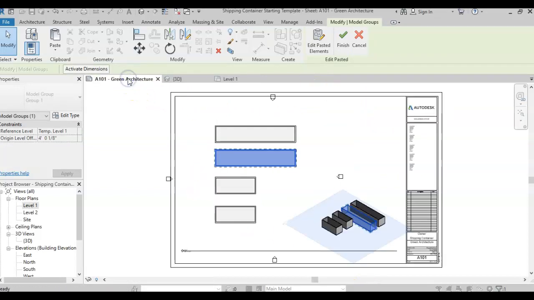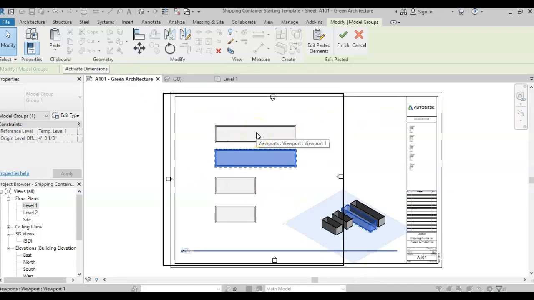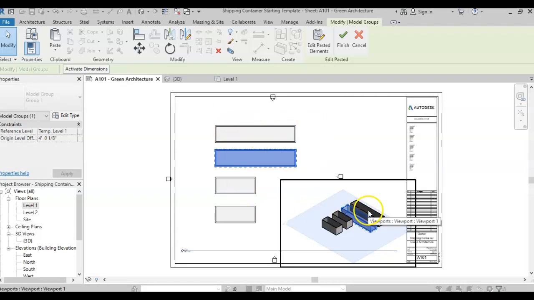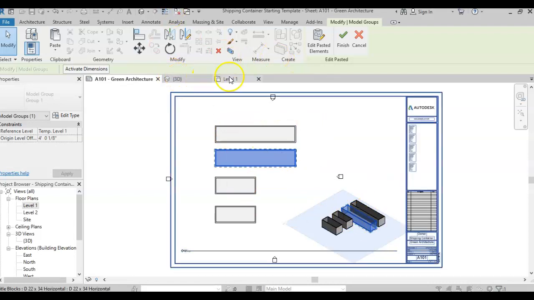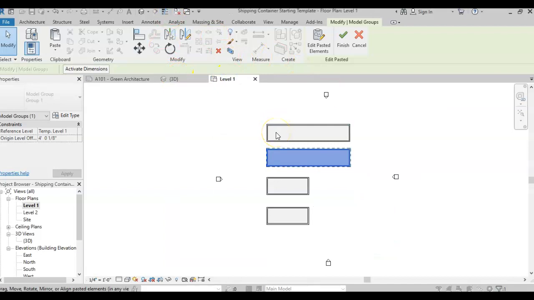And you'll see why when I pop over to my print view. So on my print, everything's staying within my print space, and it's also staying within my 3D view. Now that I have laid in 4 shipping containers, I'm going to start joining these together.